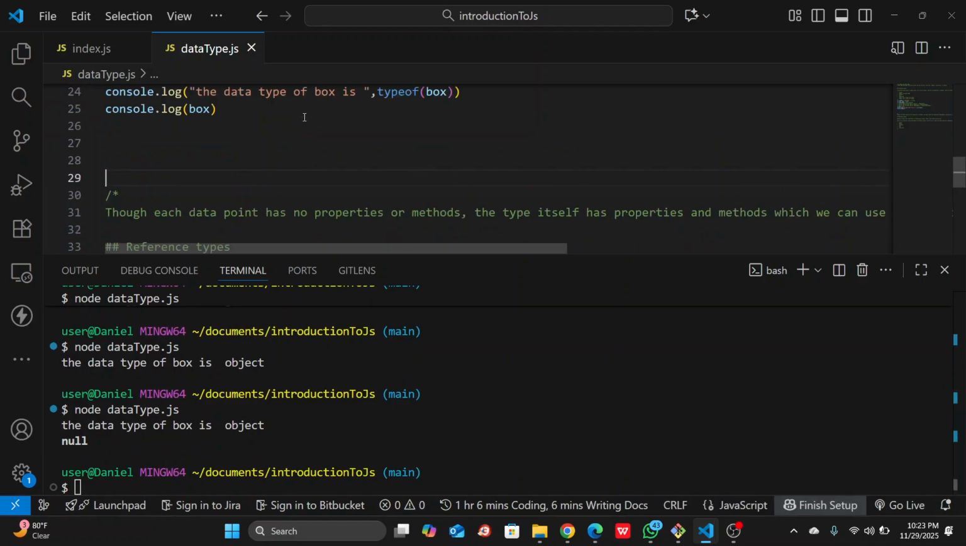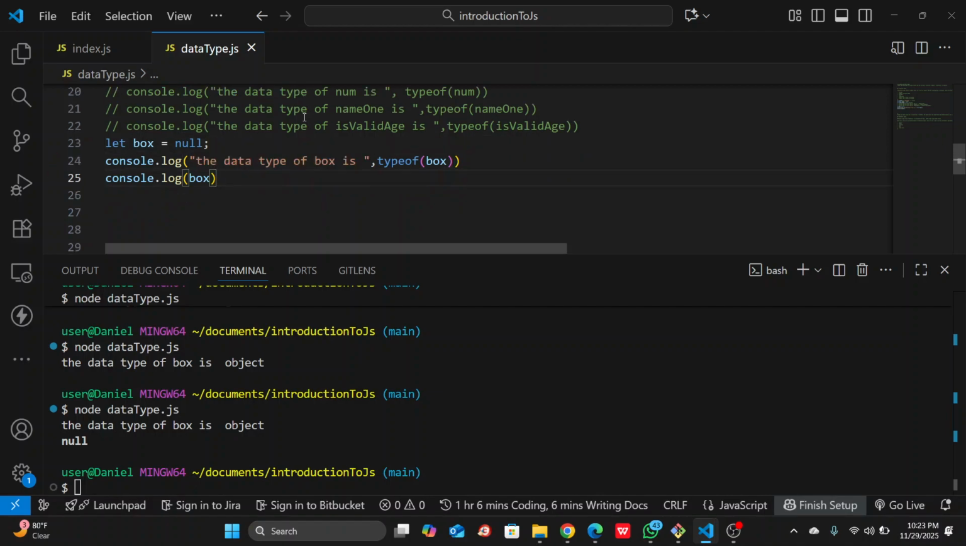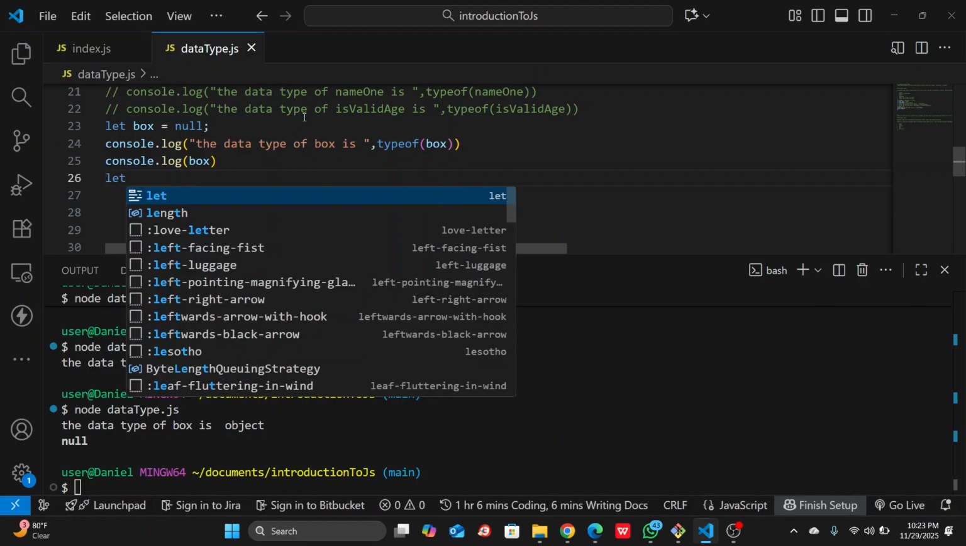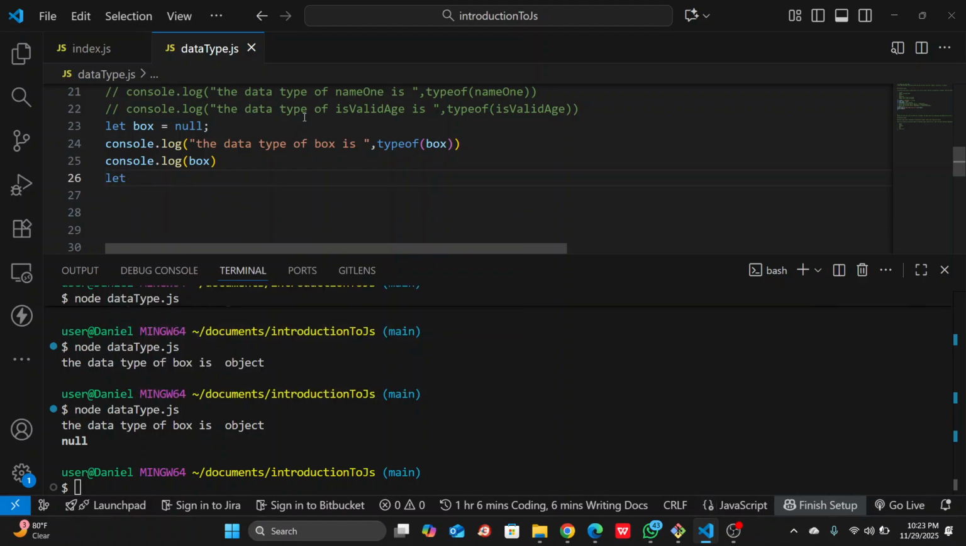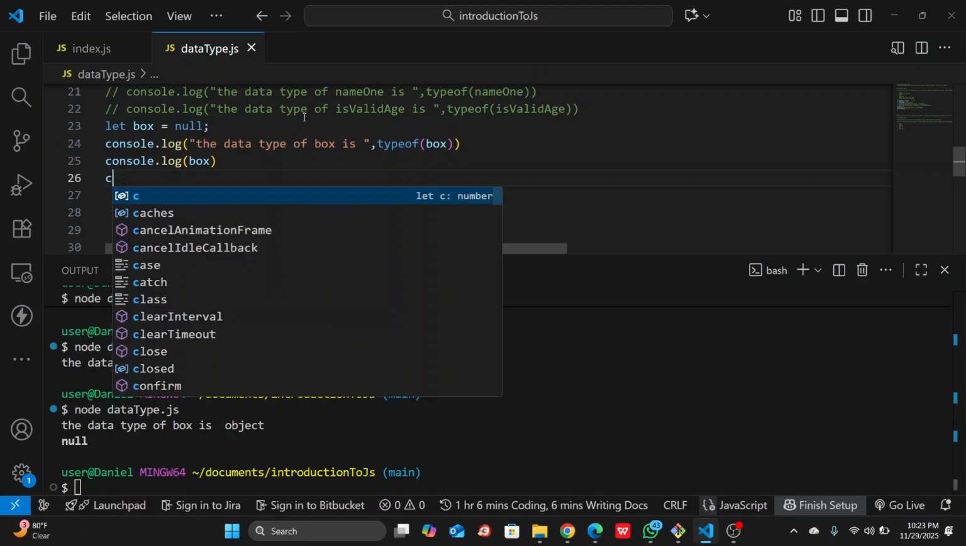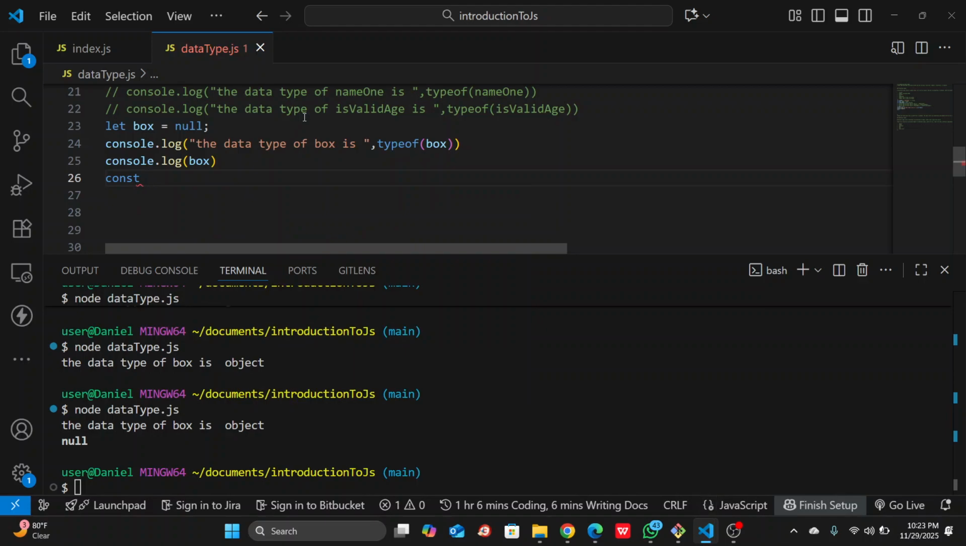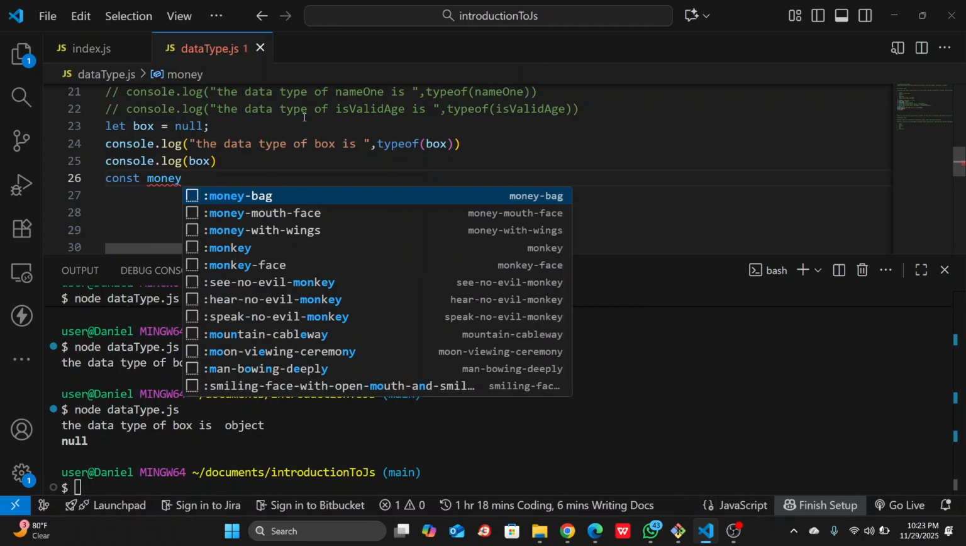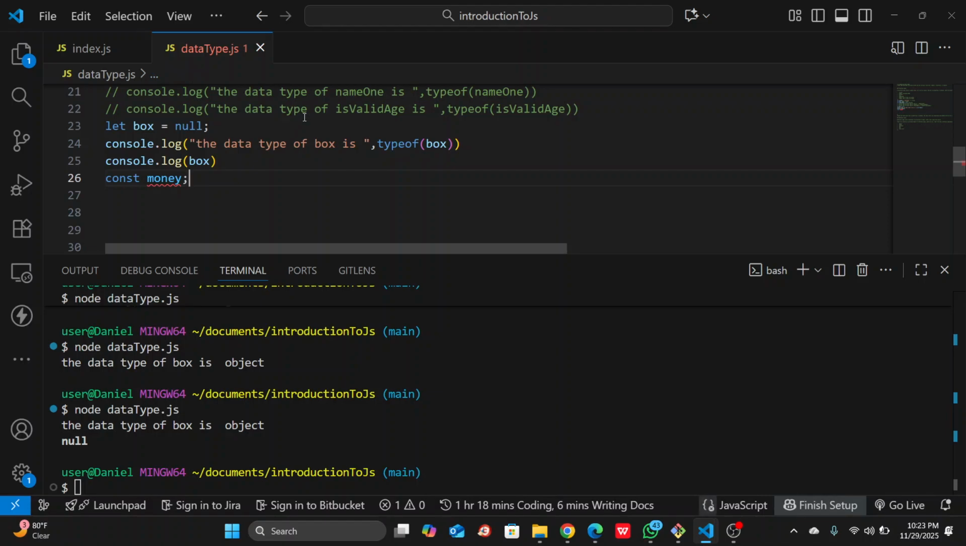Finally, let's learn about undefined. What is undefined? So supposing you initialize a variable, let us make use of let. The reason why I'm using let is that I am not creating a value that cannot be changed. That's why I can as well have used const. Okay, let me just use const. Const money. I've already initialized money, and I didn't provide any value for it.